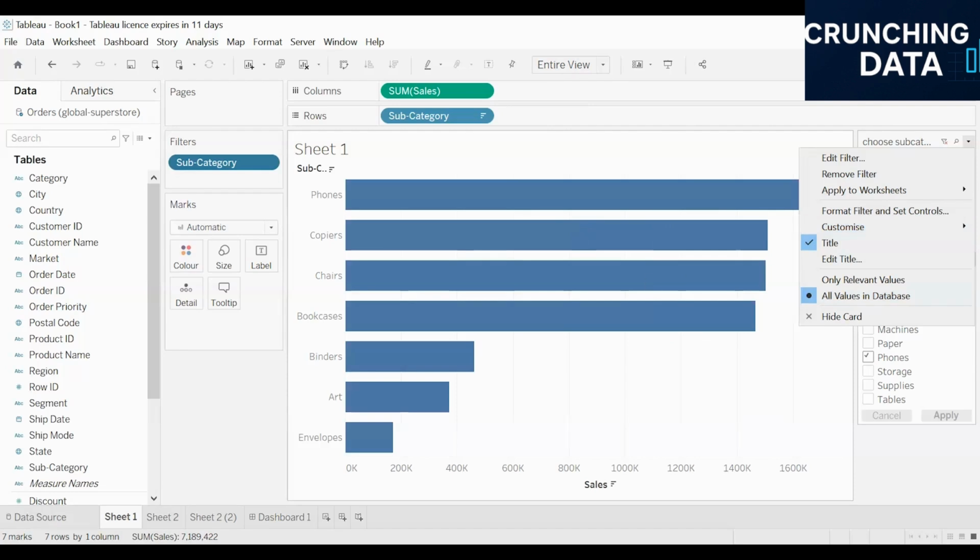We have talked about multiple filters over here. We talked about the dimension filters. We talked about the measure filters. We talked about the general filters, wildcard, top, and condition based filters. And then we saw how we can customize these filters. So in the next session, we will be talking about the parameters in Tableau.